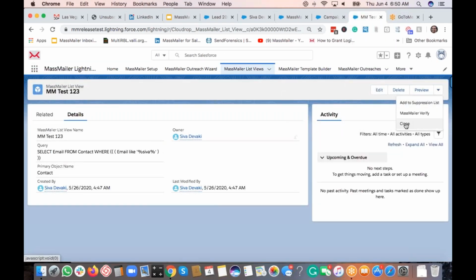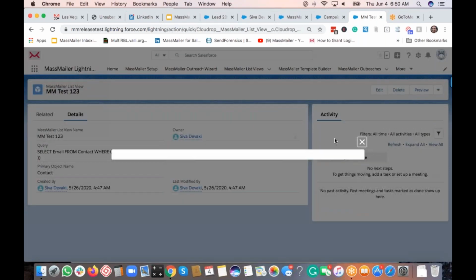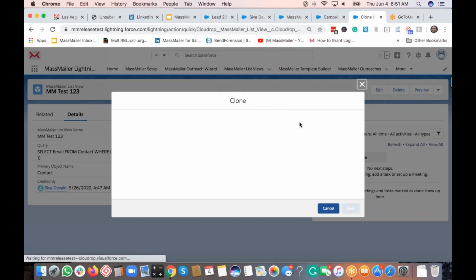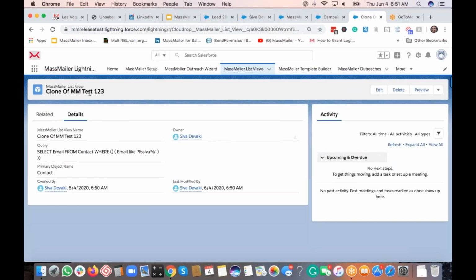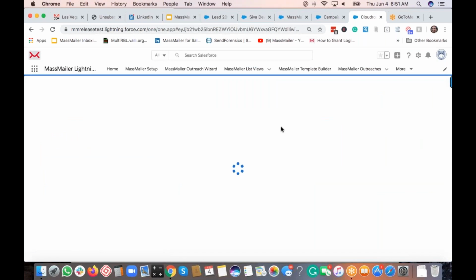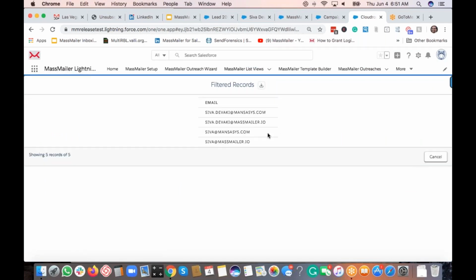Okay. So if you click on this clone button, then it would clone the list view automatically for you, the clone of that list view, and it'll display the same results there. So if you do the preview, it's all the same. There's no change. And I want to show you this filtered record, so you can actually download the results just by clicking on this export data.